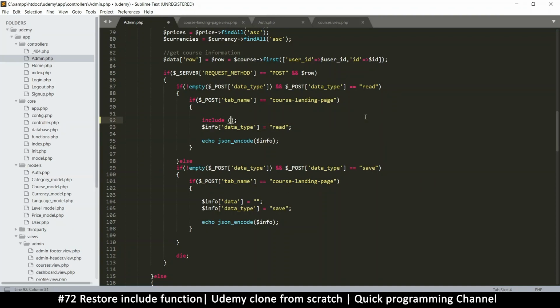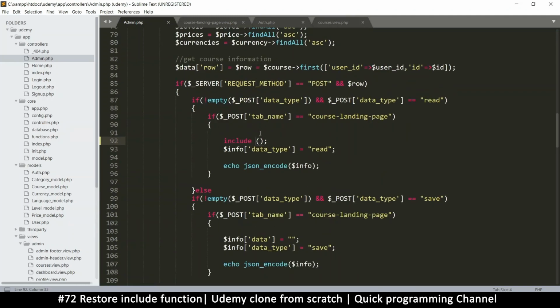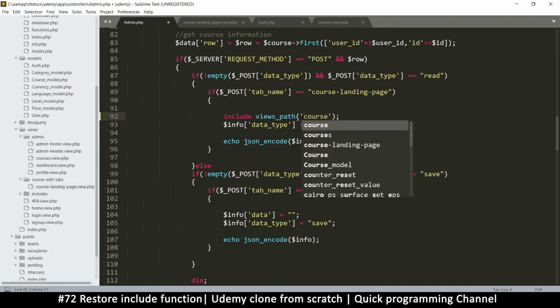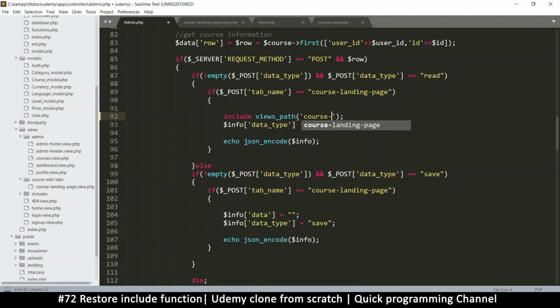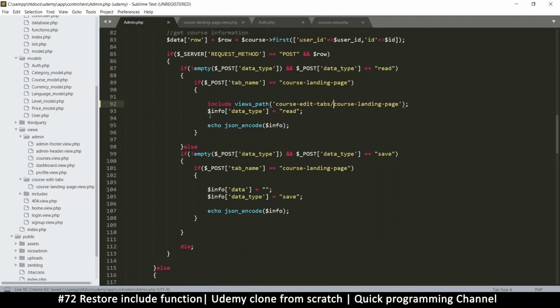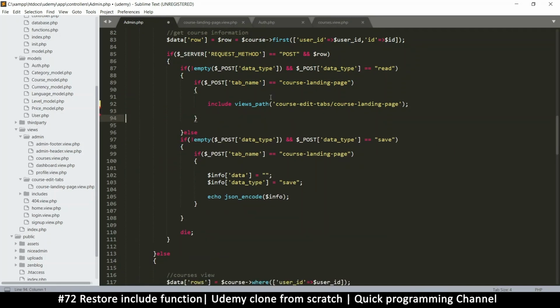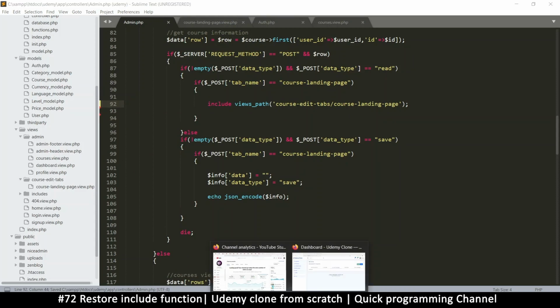Oh, I deleted that thing too quickly. Sorry about that. So here I'm just going to say views path like so. And then in here I will add the folders. So course edit tab. There's course landing page there, but also there's course, that's the folder, edit tabs like so. Okay, so now that I included that file, I don't need to specify any of these things. Just include it there and that should do the trick.